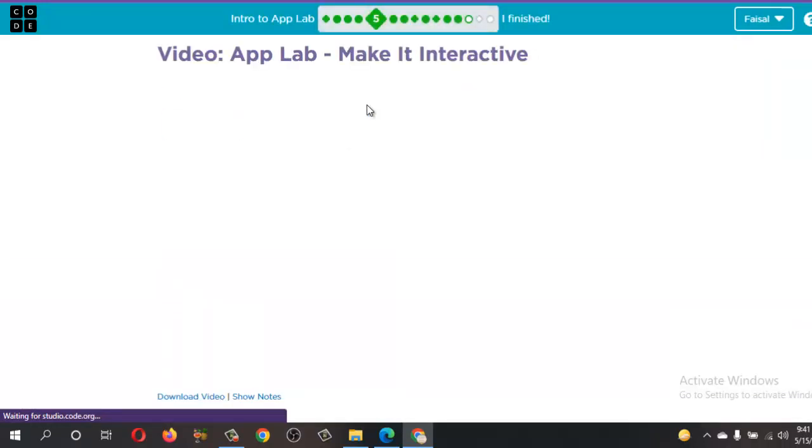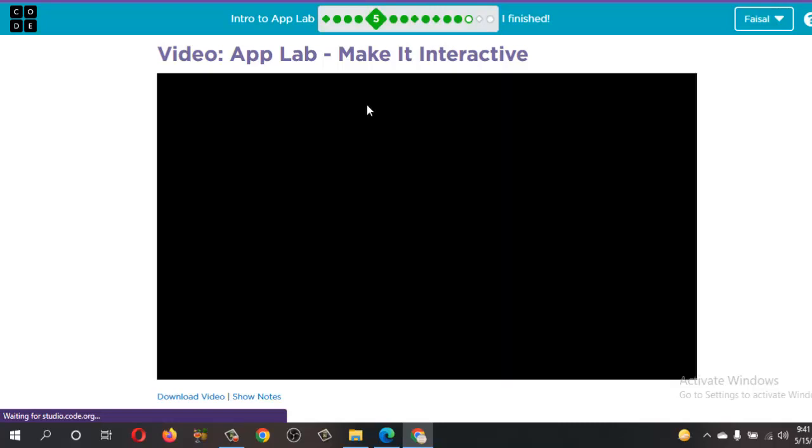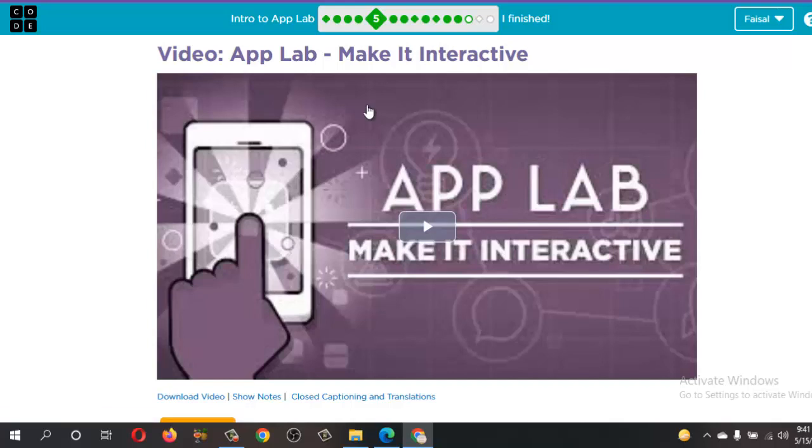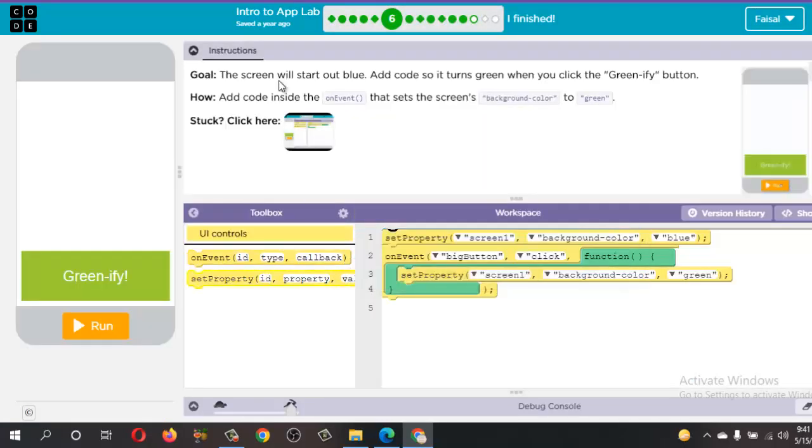Now here you will make your app interactive. For example, when you click on it, it will take you to the next level. Okay, so let's skip this video and move towards the next level, level 6. What we are going to learn over here in level 6, our goal is what?